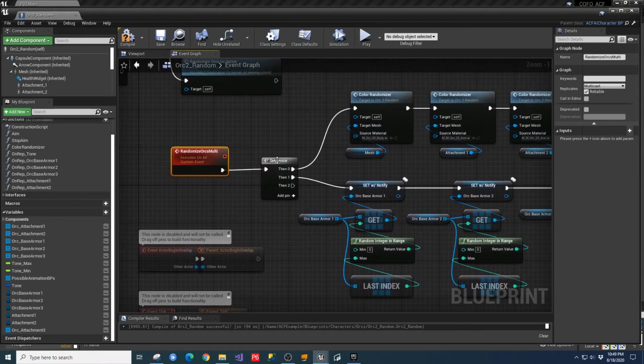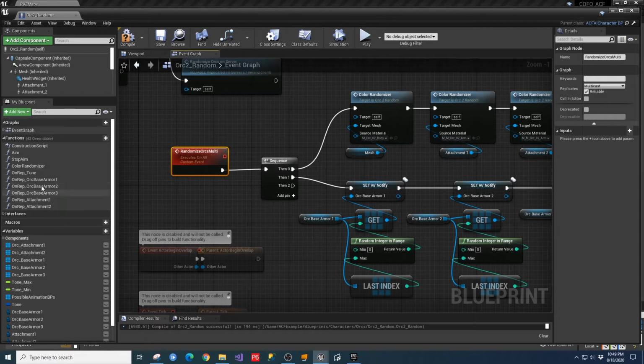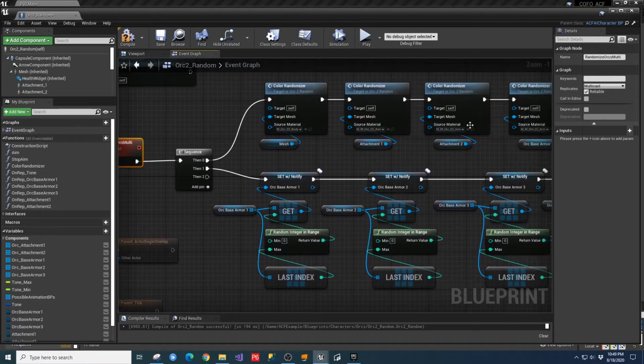This is going to go through and randomize our mesh, randomize our attachment, and it's going to push each of those variables up to these little functions in here for these on reps, right? So these are all going to get automatically updated. And then after it gets done doing that, the sequence node goes down and hits branch number 2 and does the same thing with all the different pieces of armor. Okay.